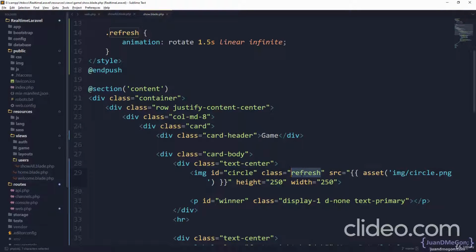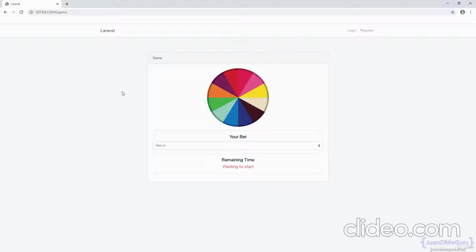But we are going to add this class only when the game is under execution. By default, this is going to be just stopped and in the quiet position.